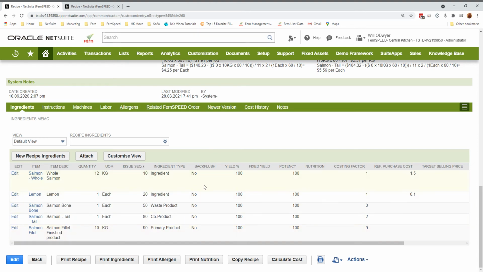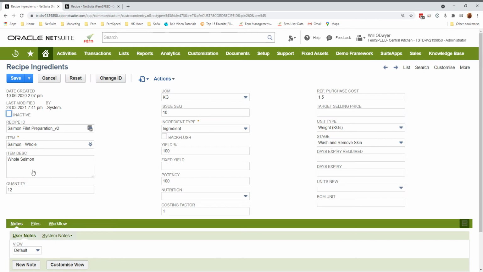Let me quickly go into one of these lines. So let's go into, say, the ingredient line. We'll go into this, the whole salmon, which goes to make the fillets. I'll show you some of the features inside this. This demonstration, by the way, will last hopefully about 5 to 6 minutes.